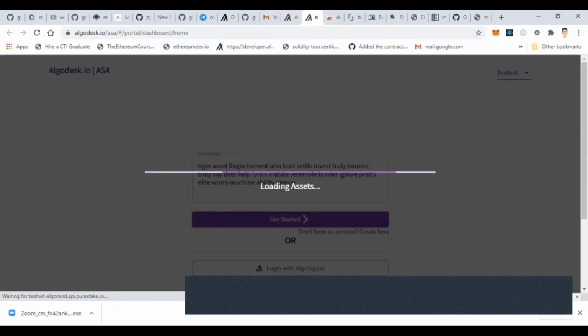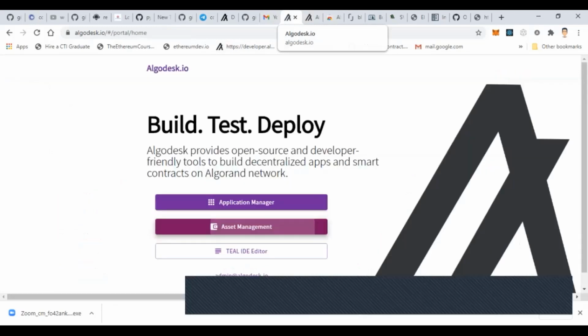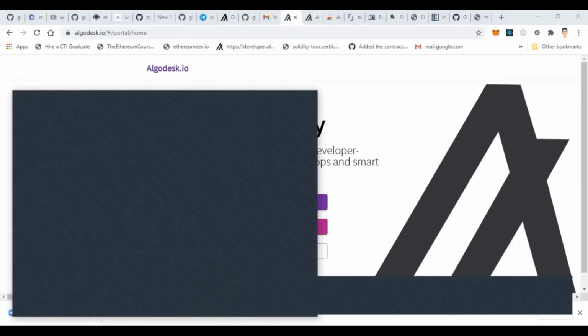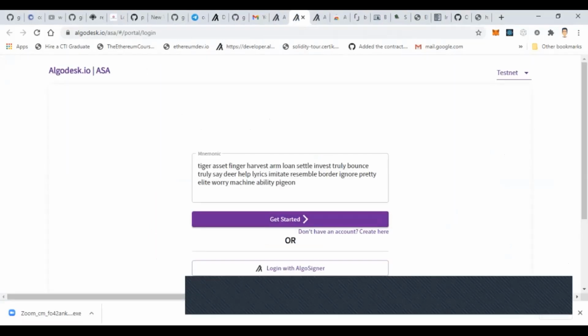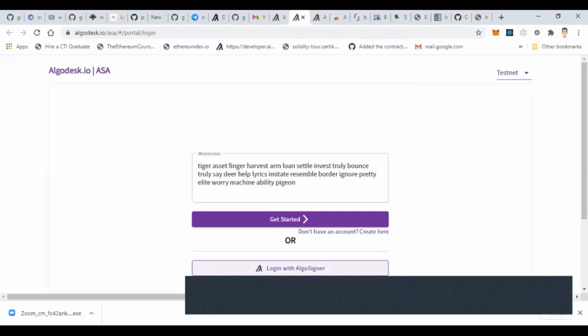Then again, I want to show you something. Let me quickly copy this in here. If you see from here, if you click on asset management, you can see that everything works hand in hand. So you can log in with AlgoSigner here. I already have AlgoSigner installed. You can see from here, this is my AlgoSigner on my extension. So this is login with AlgoSigner.